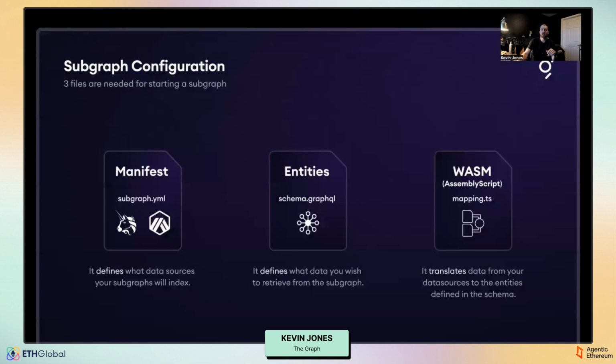So the config, what does it look like? Well, like any software, all software has a configuration file. That's what we call the manifest. It's the high-level YAML configuration that keeps track of what network we care about, the contract address, how we want to configure the entities, how we want to handle the data as it comes off the blockchain. It references those two other entities and the Wasm file, the handlers.